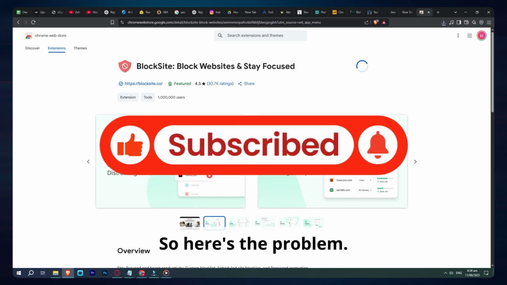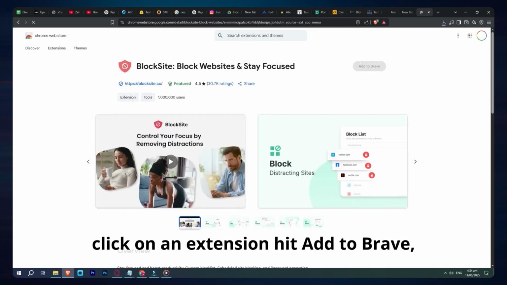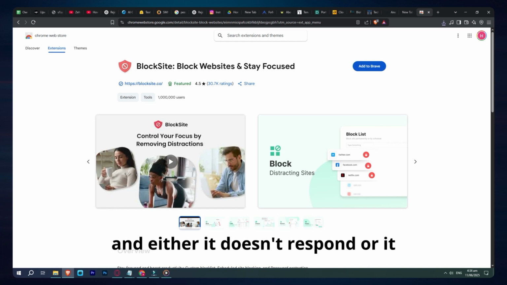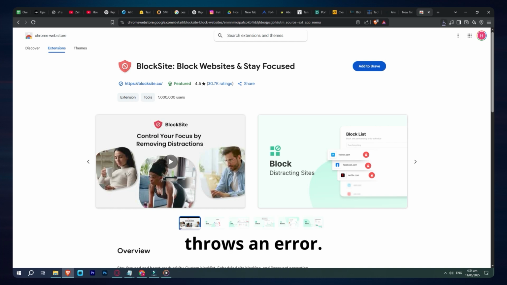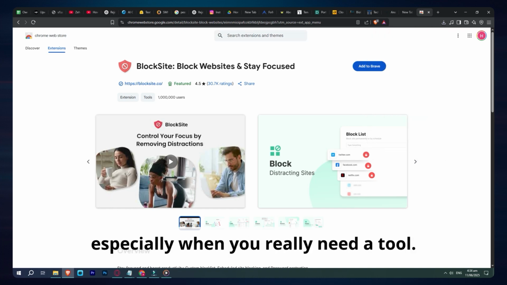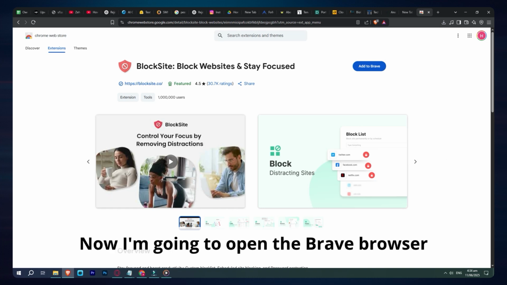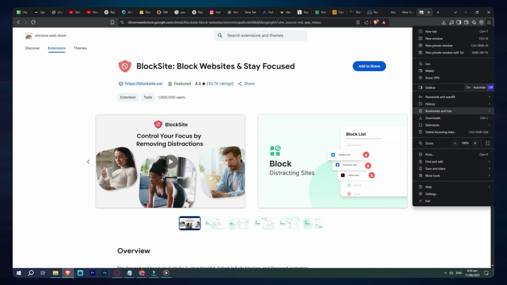So here's the problem. You go to the Chrome Web Store, click on an extension, hit Add to Brave, and either it doesn't respond or it throws an error. It can be frustrating, especially when you really need a tool. Now I'm going to open the Brave browser.